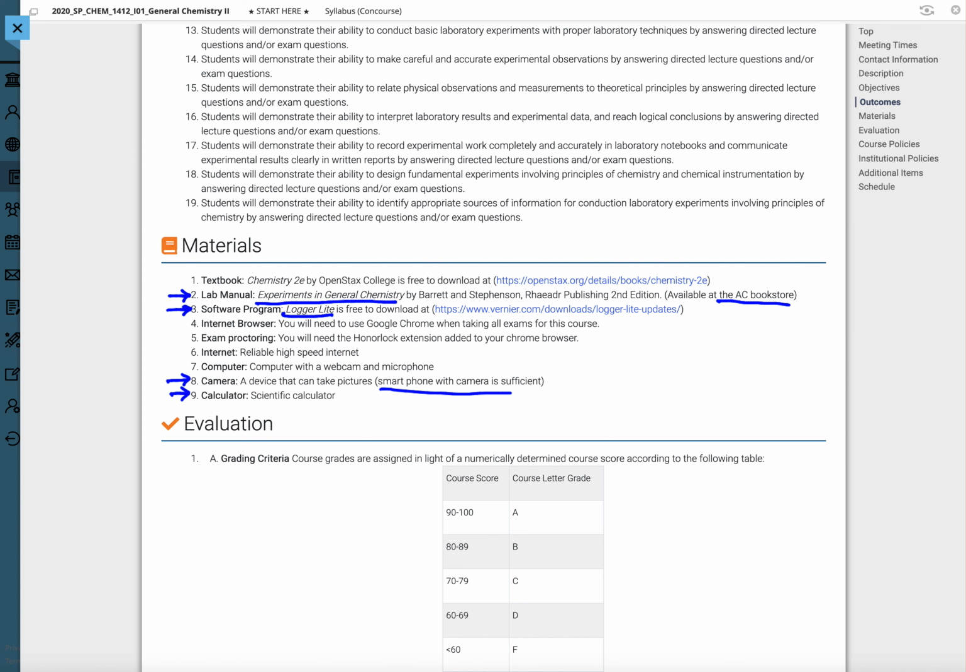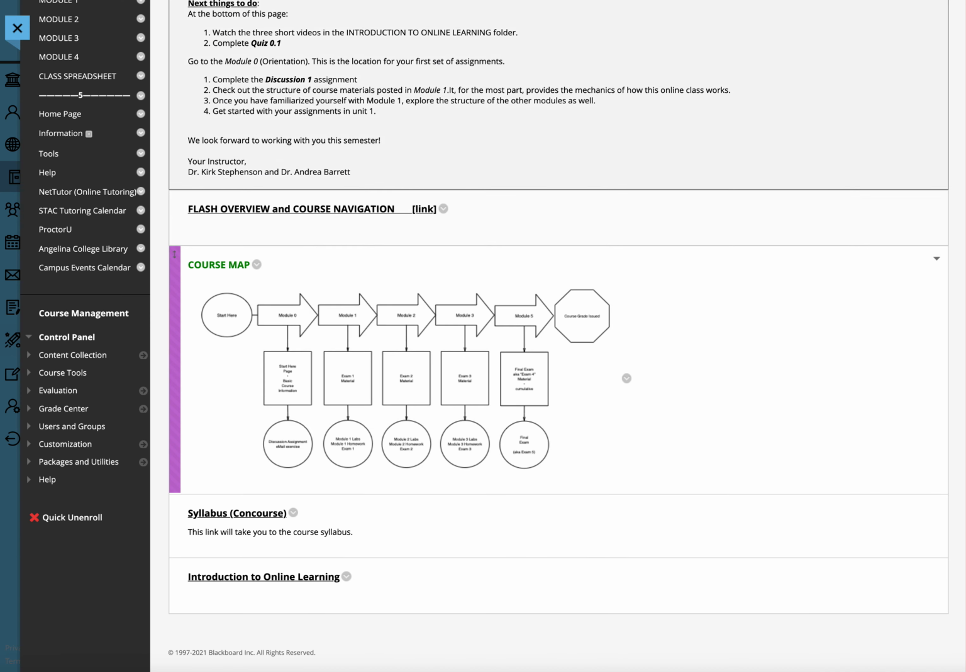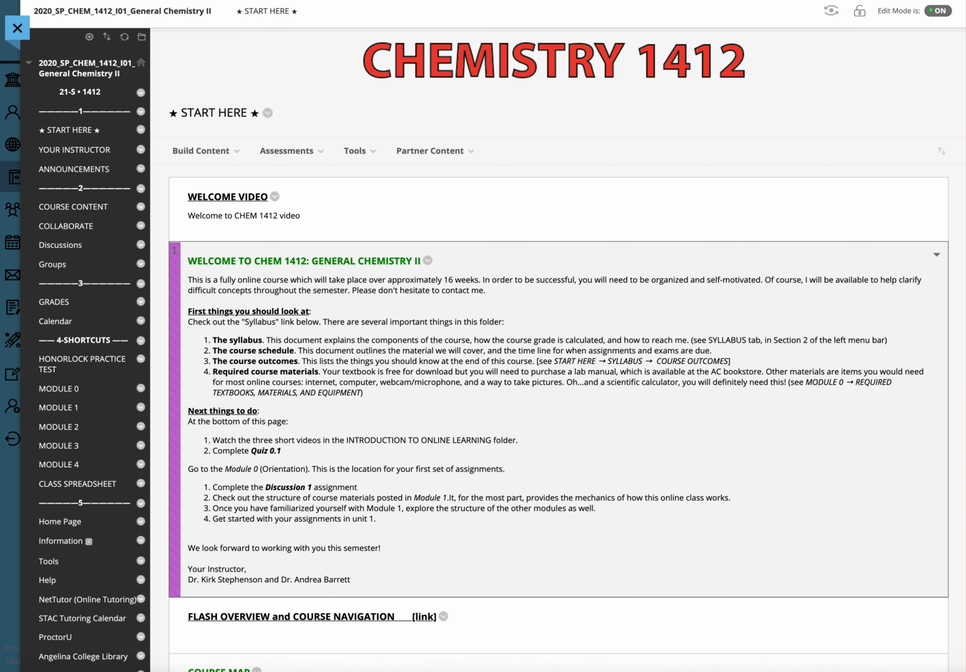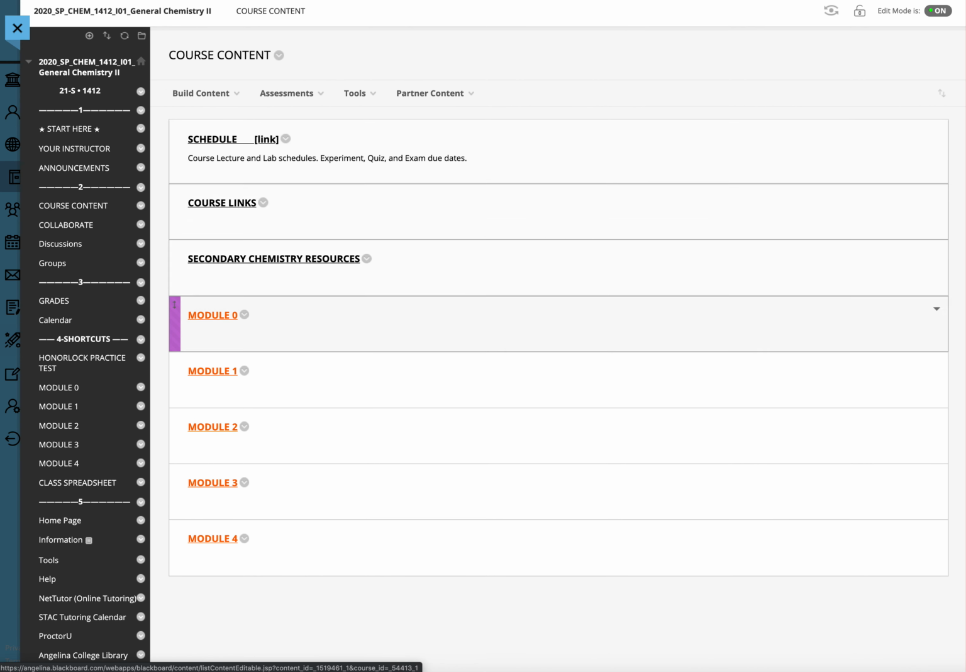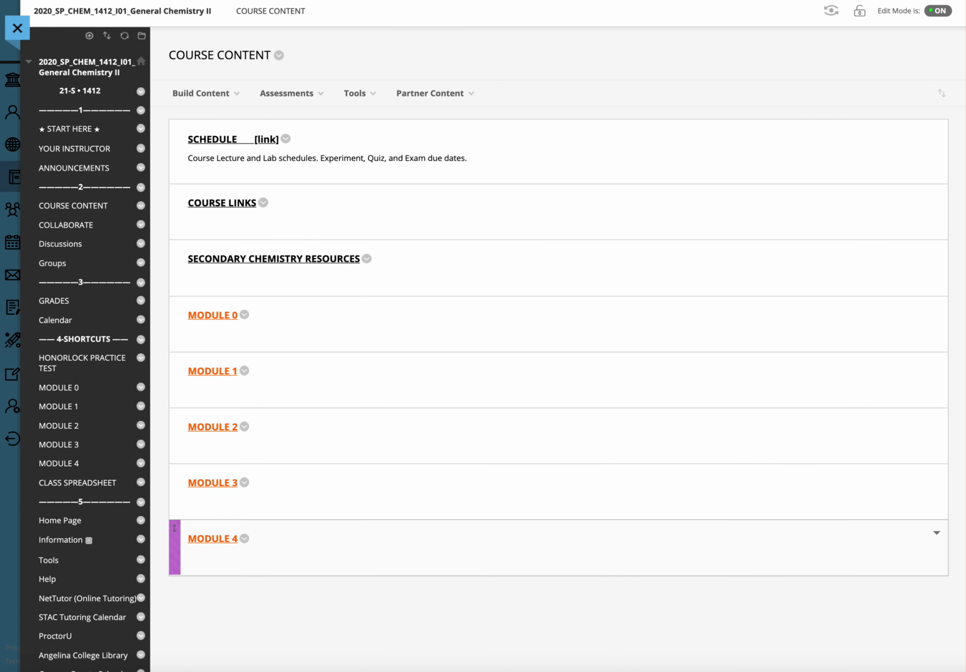So once you have figured out all the materials that you need for the course from the syllabus, let's navigate back to your Blackboard course and let's start finding where our assignments are. Well, first thing you want to do is navigate to your course content. The course content link on the left-hand side of your Blackboard navigation bar is going to have links to all of the material in this course. All of the assignments and exams and everything is located in your modules.